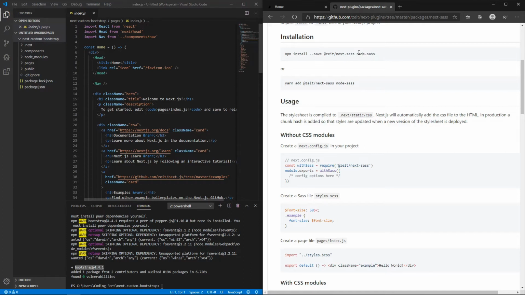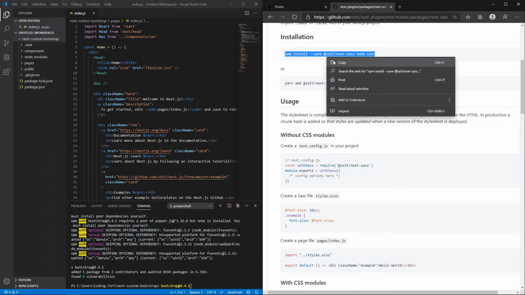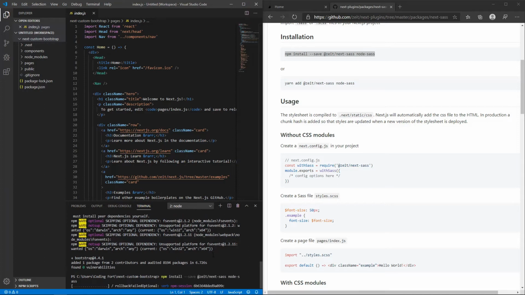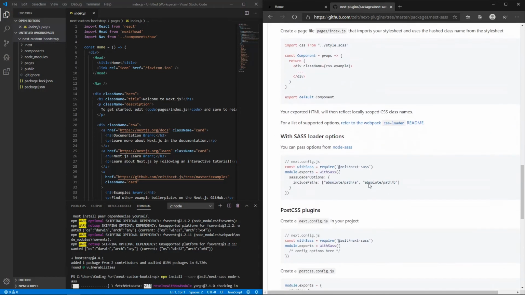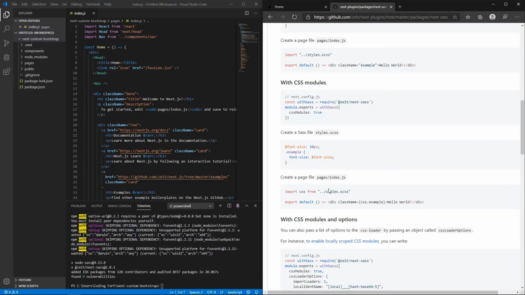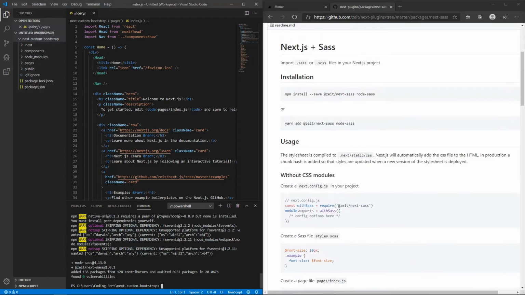So let's copy this, and copy it here and install it. Okay, this package will allow us to use Sass, such as this one, like this styles.scss, and then we can import it in our pages like index.js, like this one. Okay, the installation is already finished.